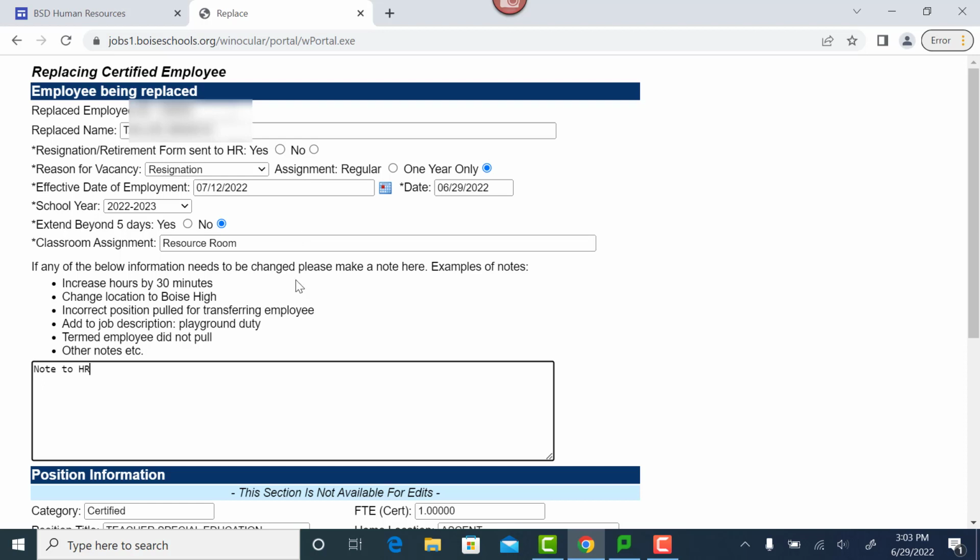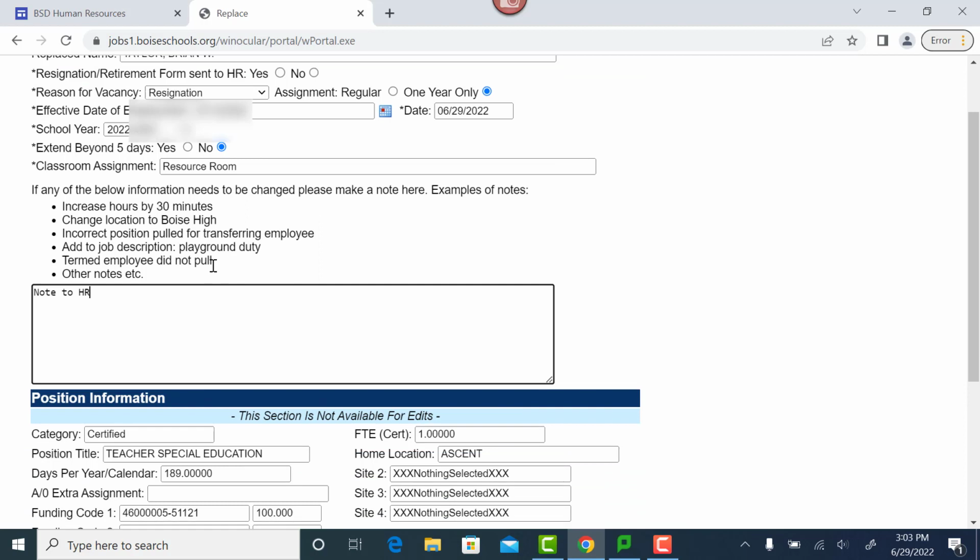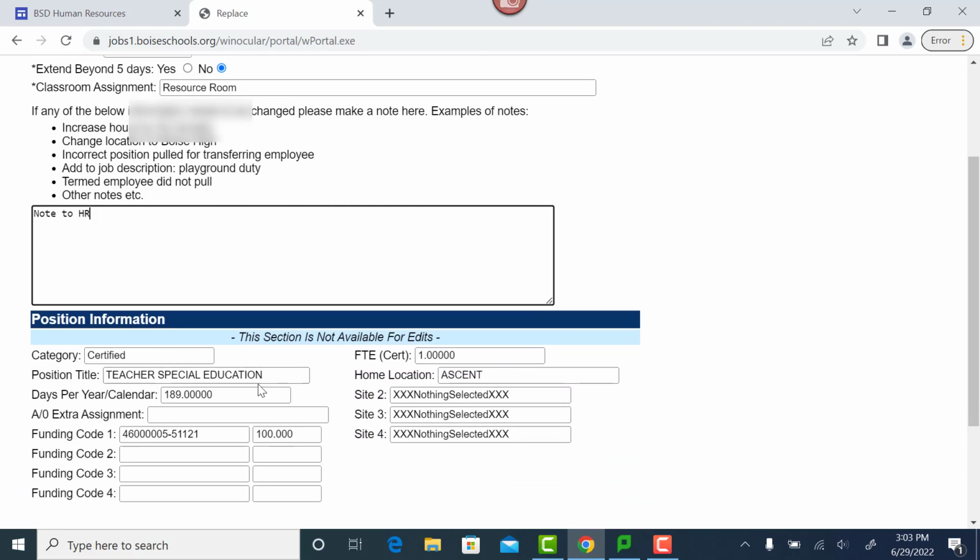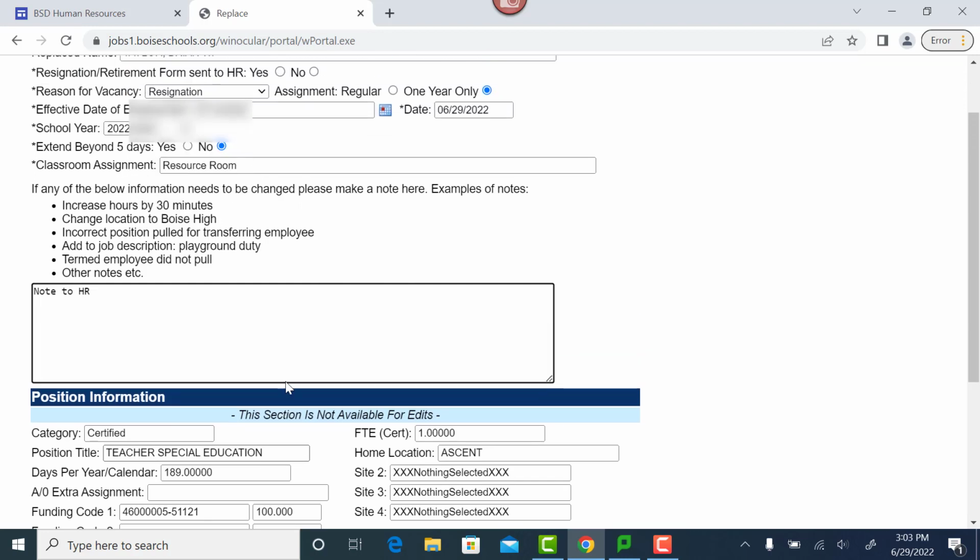One thing to keep in mind is that this employee ID number is tied to the employee being replaced. If they've transferred to a new position, there is a chance, that could happen rarely, that this information down here would pull their new position and not the old position that you're needing to replace.